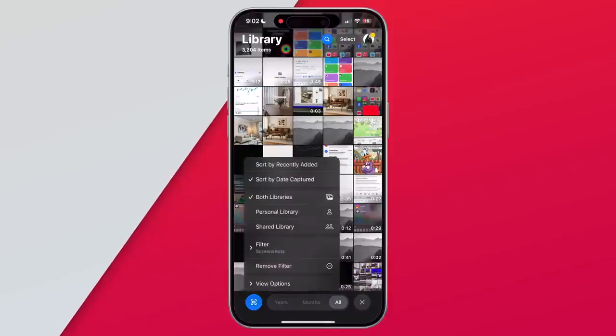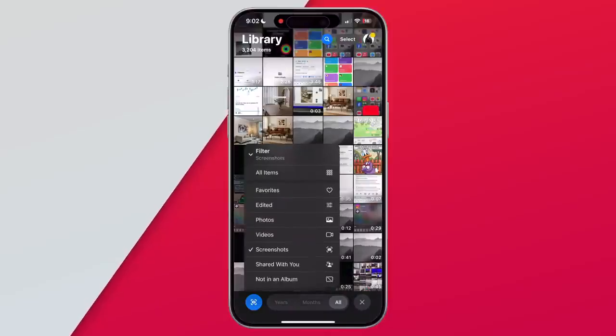Thanks, Apple. Some exciting updates are coming to the Photos app as well. I already made a whole video about the new Photos app. With iOS 18.4, Apple is giving even more controls to organize your photo library. First, there are more filter options available to show just the photos you want in your library.